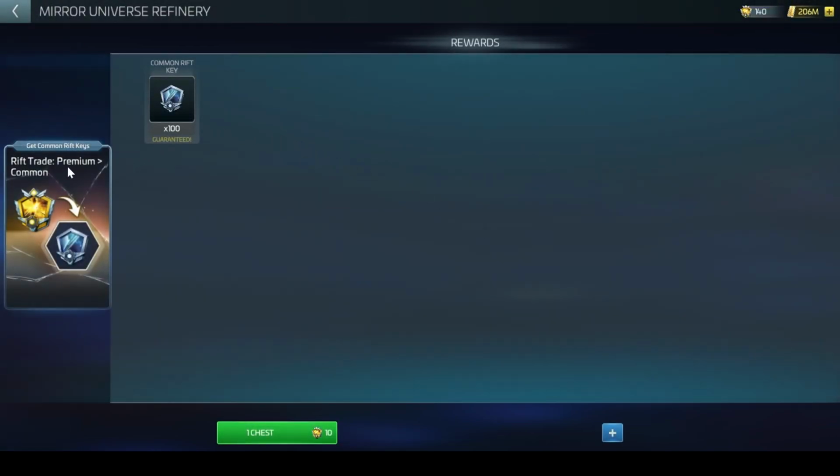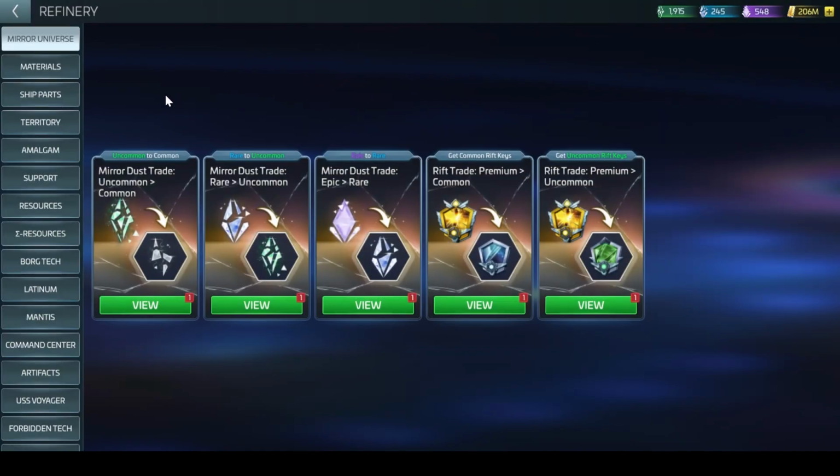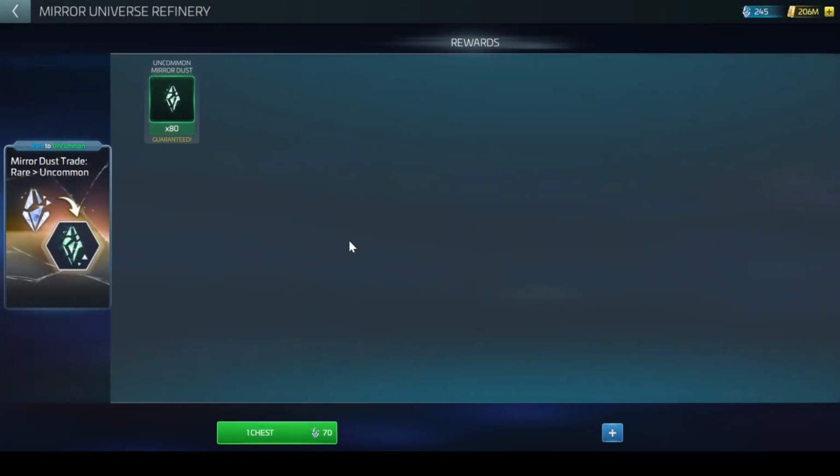You've also got a premium conversion of 10 to get 100 common rift keys. So the premium currency is really valuable because it's not only used for, in essence, the super highways of mirror space, it's also used so that you can get extra jumps in all of the other places as well. You've then got a trade down of dust for the epic into rare, the rare into uncommon, and then the uncommon into common, and this is specifically for the research particles.